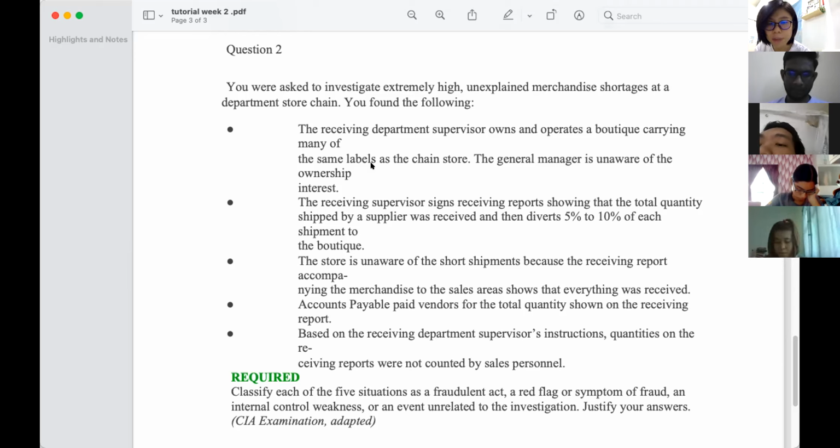The fourth one: accounts payable pays the vendor for the total quantity. Basically, what do you think about this? Is it anything related to this case?